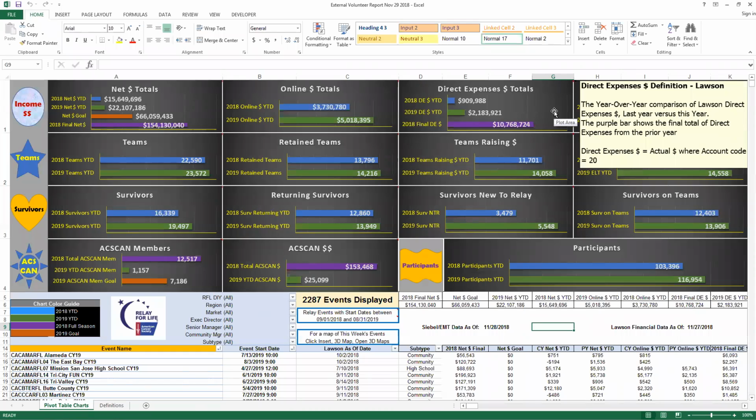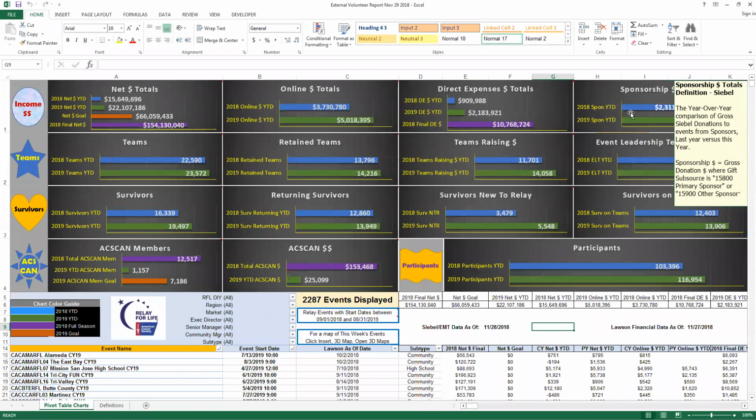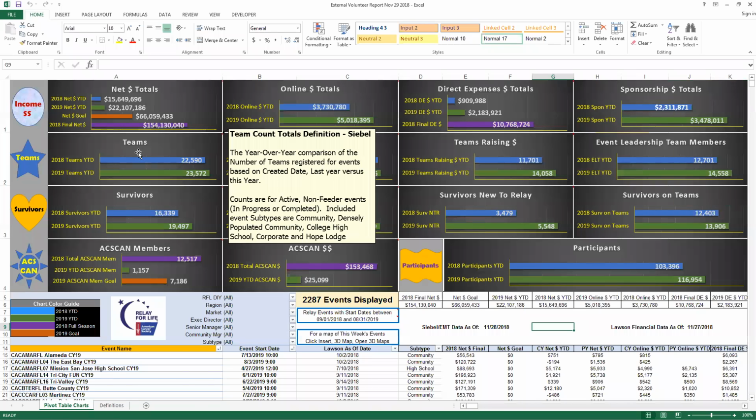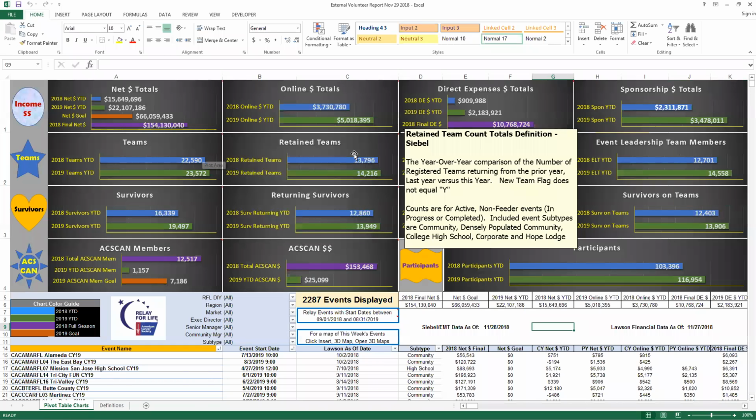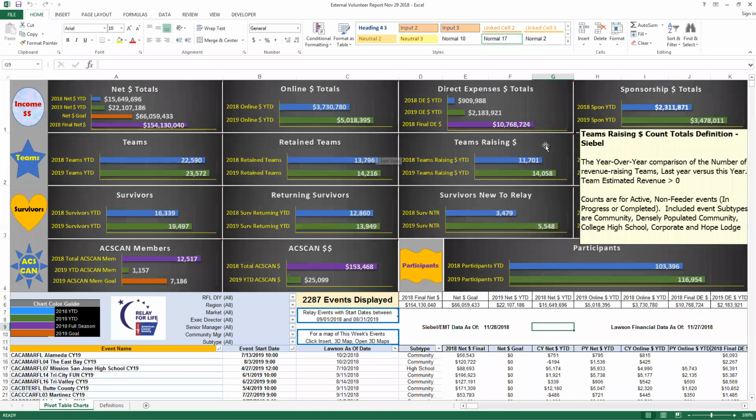With direct expenses, this does not include staff time. This is primarily funds that are directly spent out of the budget for your event. Sponsorship total, so how much money is raised for sponsorship. Teams, the overall volume of teams in an area. The retained teams, so teams that have returned year after year. Teams raising money, so how many of those teams have raised money.